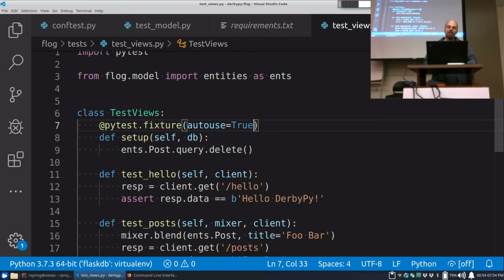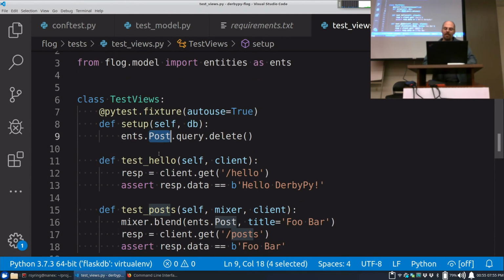And the autouse equals true is what's required to essentially tell PyTest, hey, I want you to run this fixture regardless of whether these test methods actually ask for setup. I want you to run it anyway. So it's a way to prefix every test with some common code. As I said before, I have to have the DB fixture, otherwise this won't run. You'll see that I'm only clearing the post here.